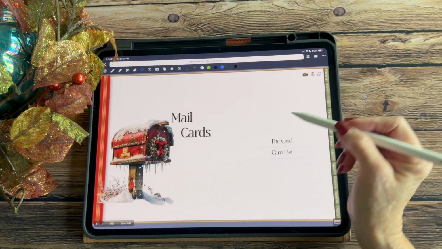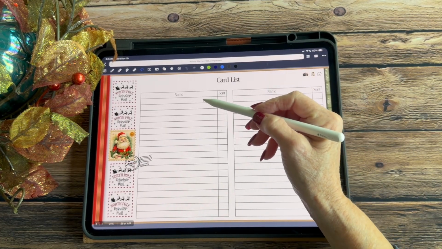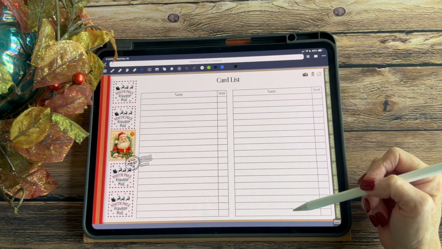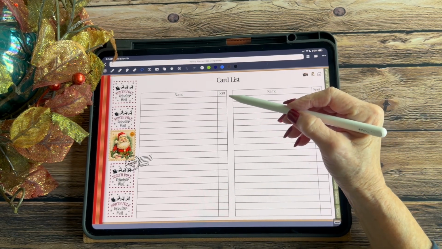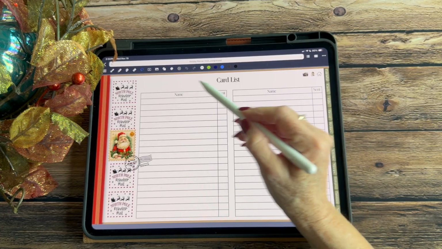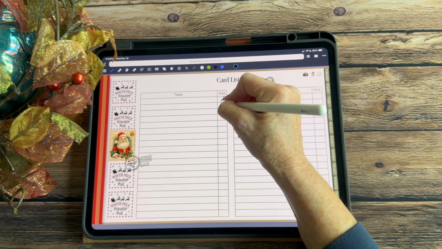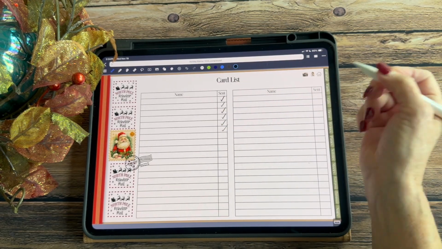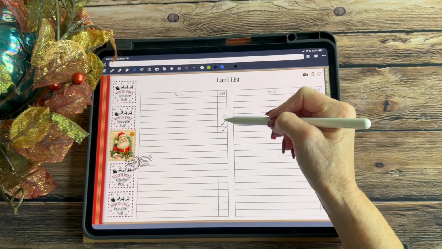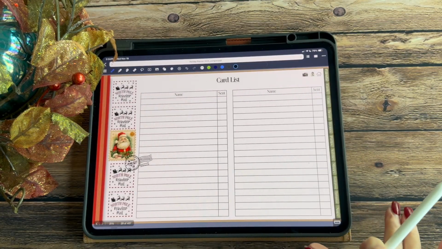We go back to our cards and we go to our card list. This gives us a spot to put all of the names of the people that we're going to send a card to, and a box to check off like this when we send the cards. Just a place to check it off. It's very quick. And I give you 2 pages of those.